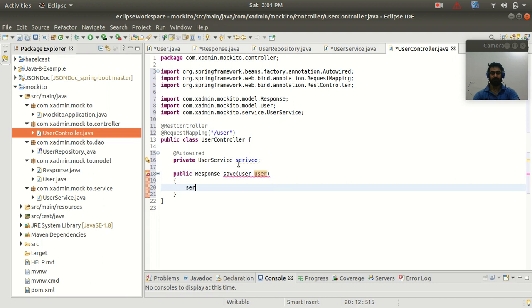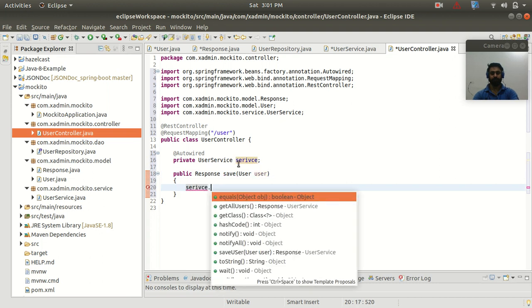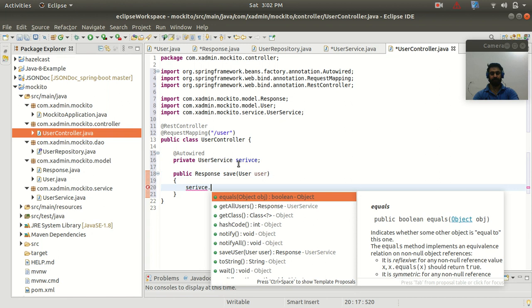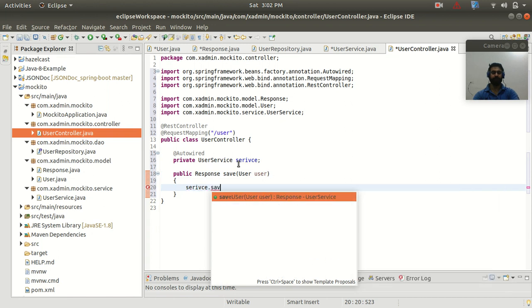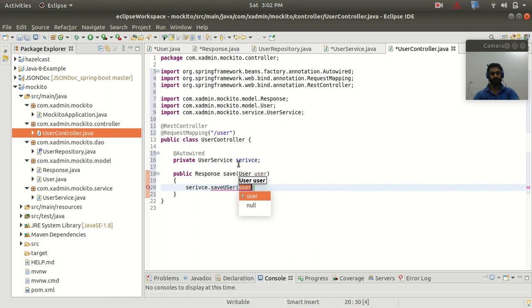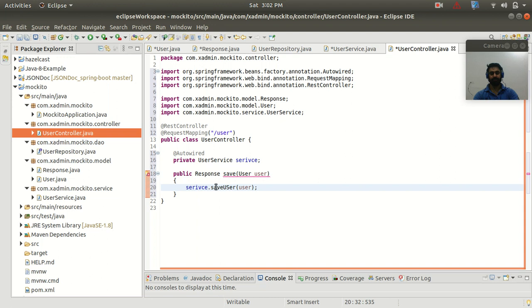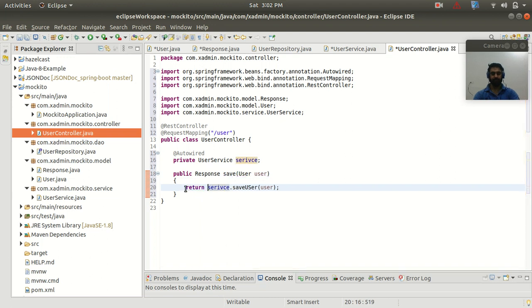And here we need to call our service class method, as we have a method called save user. And here you can see that the argument it is taking is a user object. So here we will pass the user. So here it is going to save this user to the database. So let's add the return statement here, right?